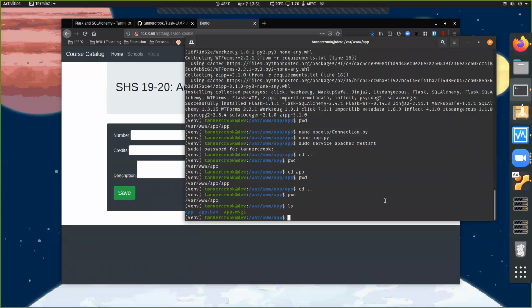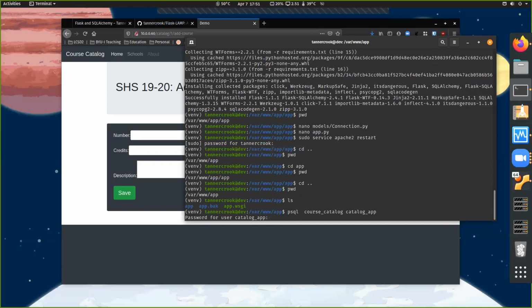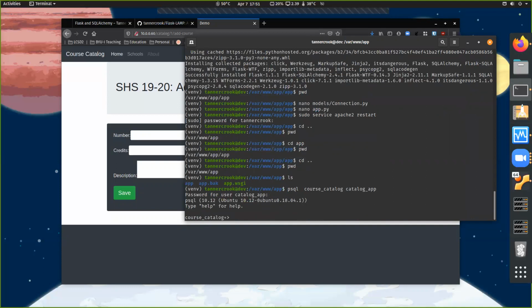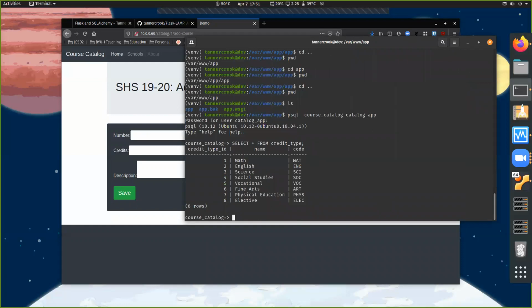So for example, real quick, on the fly, let's run PSQL course catalog app. Let's just log in here. All right. So if I select everything from credit type, here are my things. Let's say all of a sudden you're going to start offering some, and am I missing anything here? Math, English, social studies, vocational, fine arts, physical. I don't know if I'm missing anything, but you can add something super easy to the list.